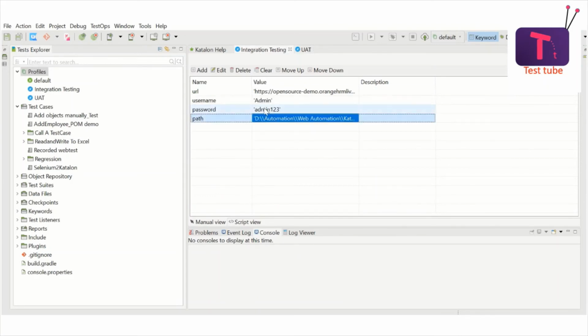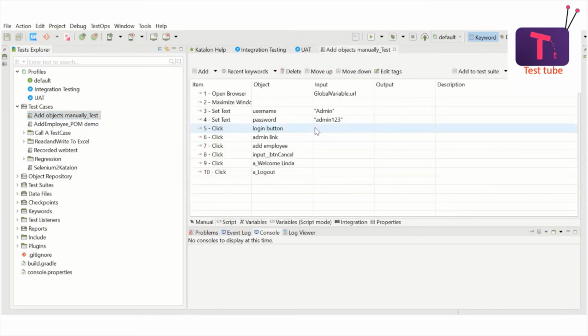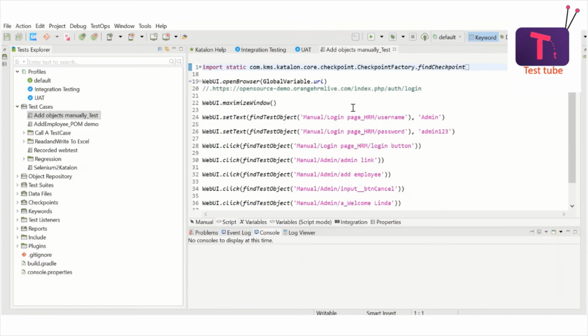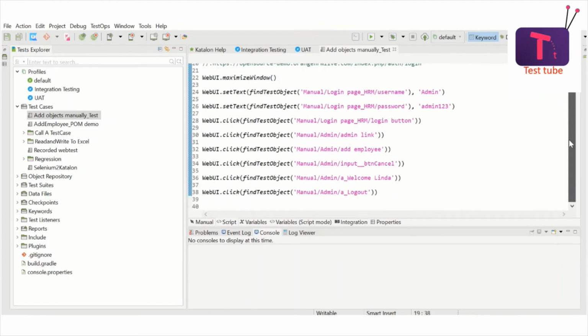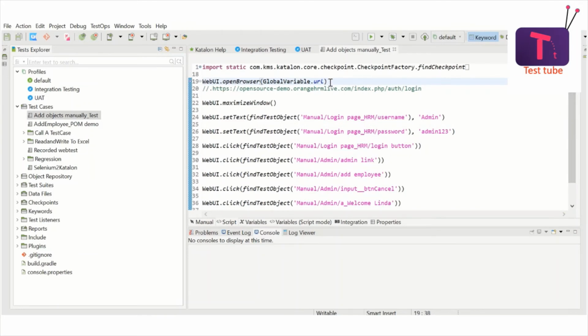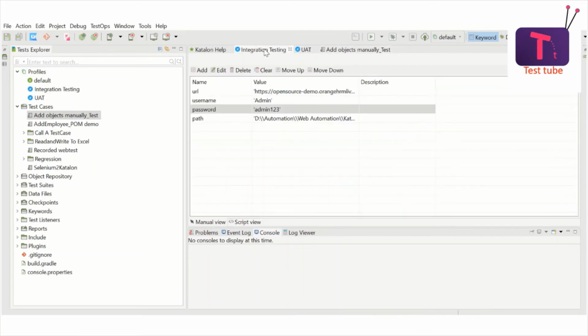So that is it about profiles. Okay, now let us see this example. I have this particular test case wherein I have these many lines of code which I am running. Here I have used a variable created in my profile, which is the URL for integration testing.